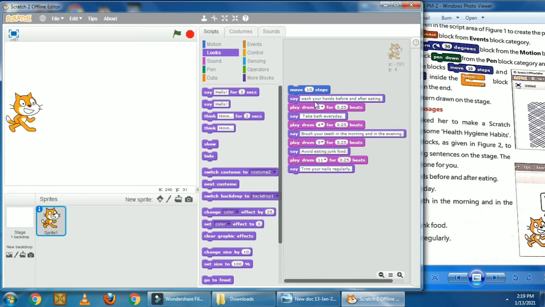Okay, now it's simple. First our sprite moves 10 steps, then after it will display message wash your hands before and after eating, then after play drum 1 will play, then after again it will display second message take bath every day, again drum is playing. Next say brush your teeth, so again third message it will display, same as all the messages it will display and move 10 steps, and every time play drum will play.